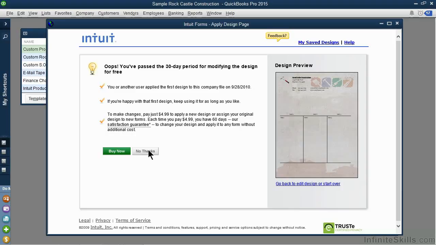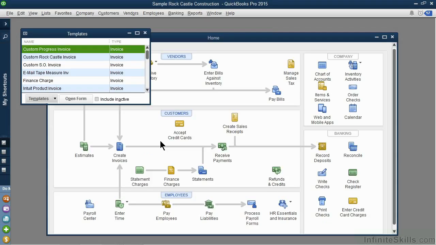If we instead choose to say no thanks, then it will simply bring us back out from whence we started. If it's the first time that we've ever created a design, or if we pay the $4.99, then what happens is the template is downloaded to our company file and it opens the basic customizations window where we can customize it even further using those or additional customization features.